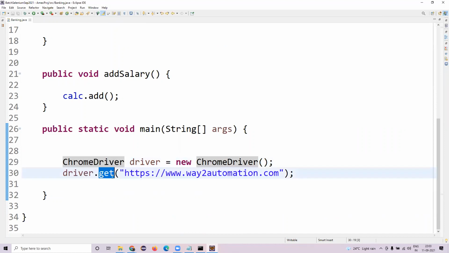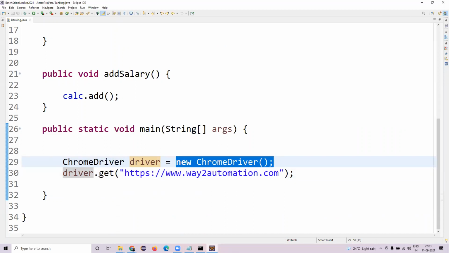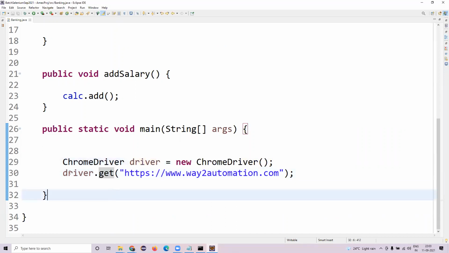But even in order to call this method, you should know that this is a class, this is a reference, this is a constructor, this is a method. These are the basic concepts that you should be clear with, and these are the things that you will learn in the core Java sessions.